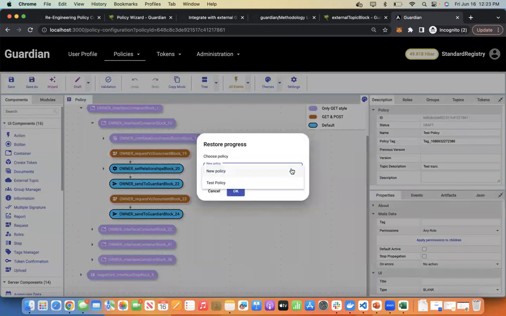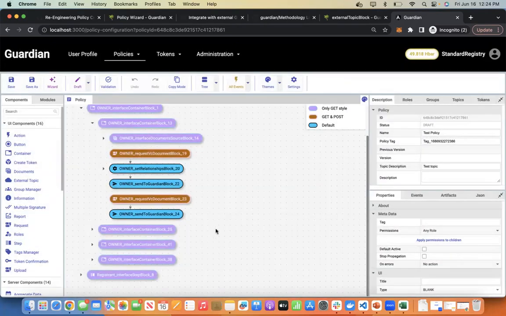If you want to just edit this policy, you can do that. Or if you want to create a new policy, you can just click on new policy and then you can complete or edit the existing policy. So that's a quick demo on policy visit.